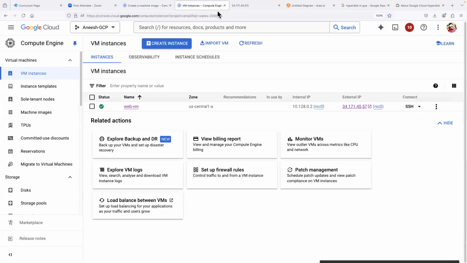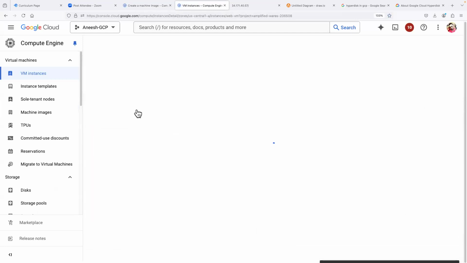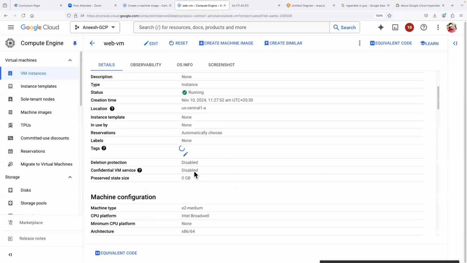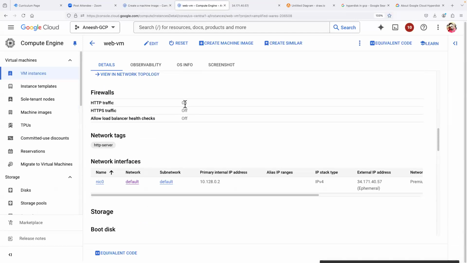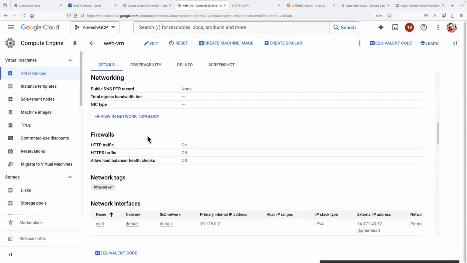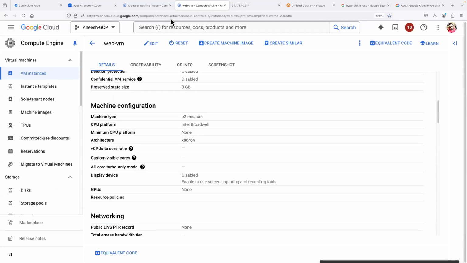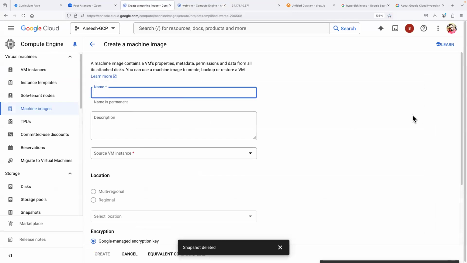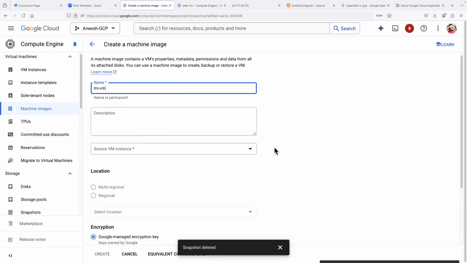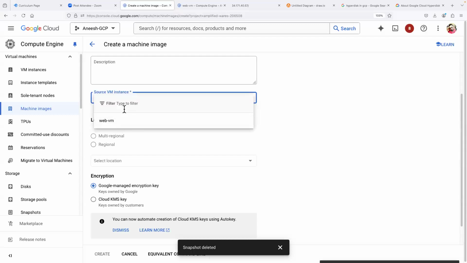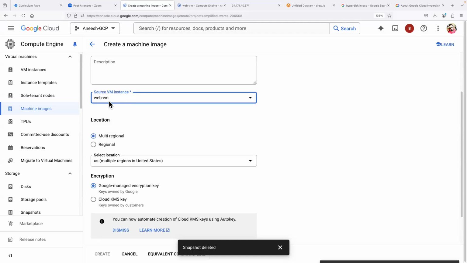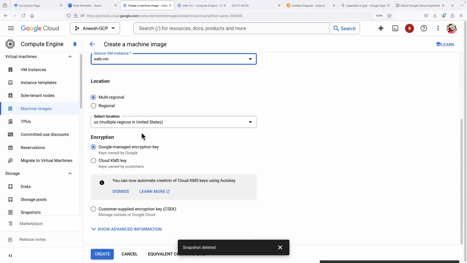And also we have some custom configuration for this, right? We have enabled HTTP, firewall configuration, and if you add some script. So the machine image will take the entire configuration of a VM, not only the disk backup, the entire backup, including the IP address and everything.